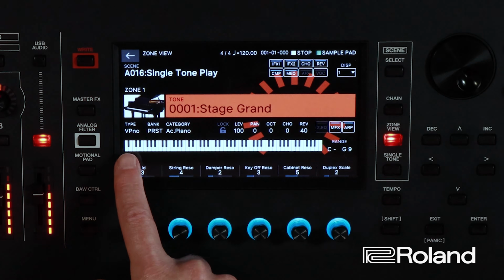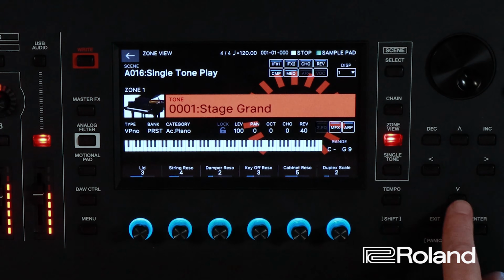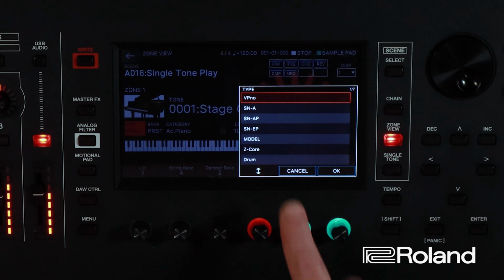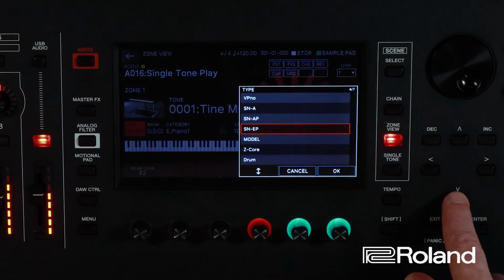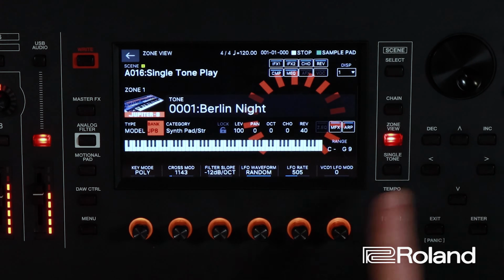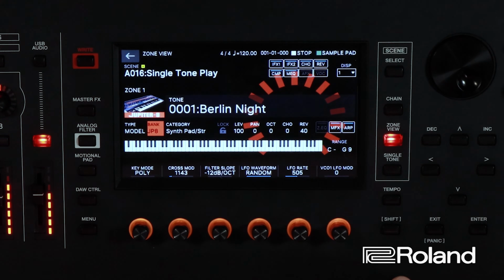And then below, it's going to show you the type and the bank. Cursor down to the type and we hit Enter. You can see that we can now select Model. Once we selected Model, we hit OK. And then from here, we can select the different model types.